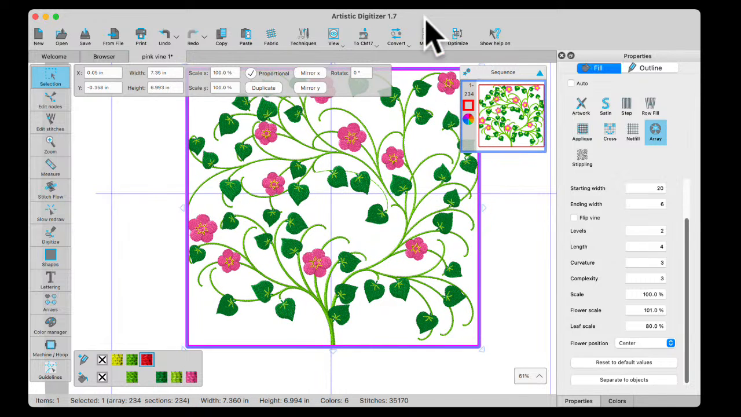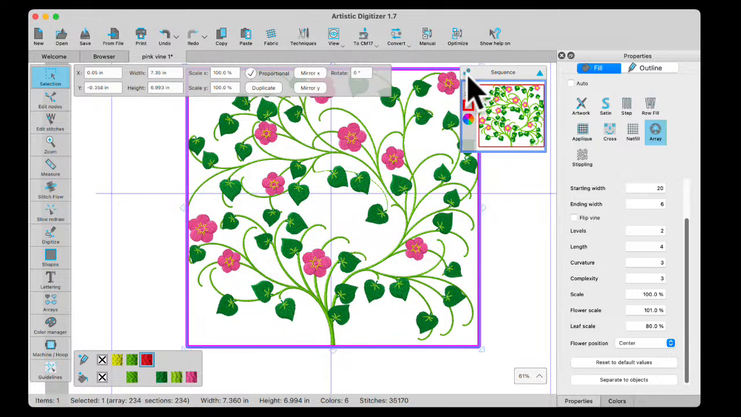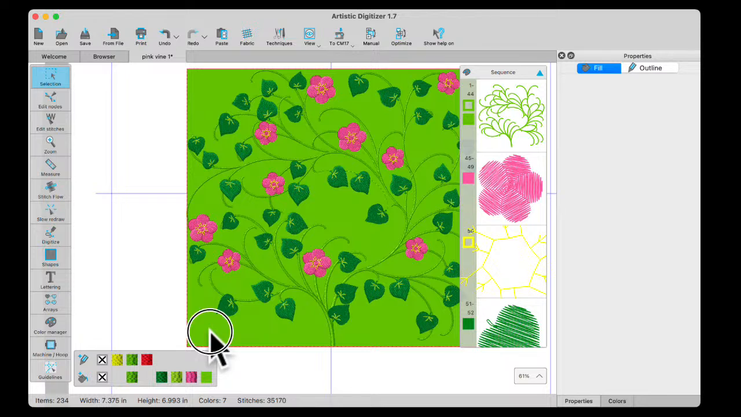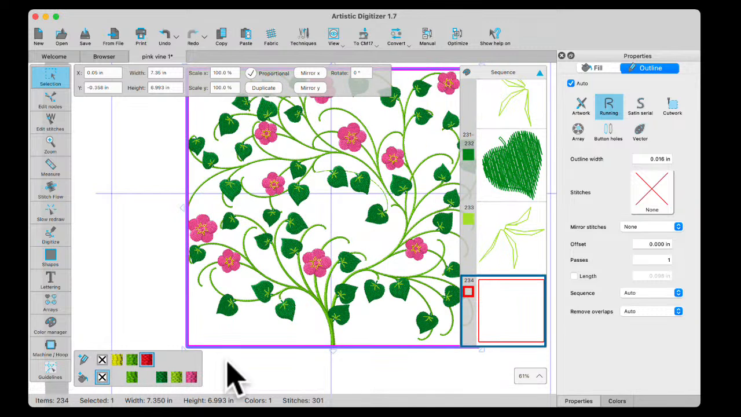When you're in here and you click auto and you want to optimize it, go to advanced and say okay. And then I think it reorganized it, but I can't really see it. So I'm going to come down here, separate to objects, and it hasn't quite organized it for me and sequenced it, but it did change this to a artwork background, that green there. So I'm going to click off of this. I'm just going to click on this green. So I have the green selected. The outline is selected as well. I'm not going to worry about it. I'm just going to click this X to get the green out of the way.